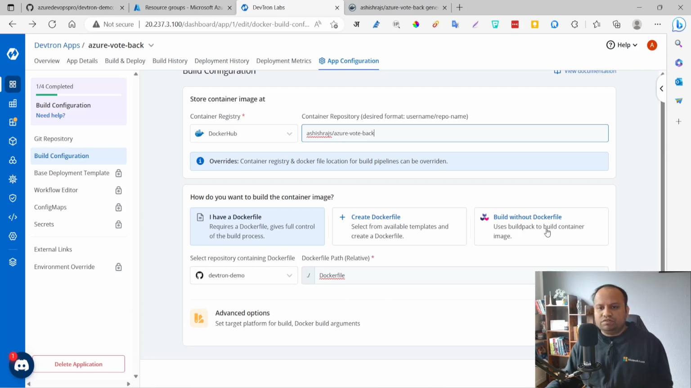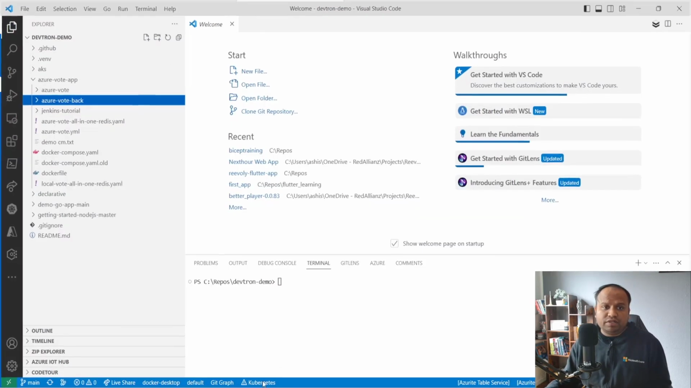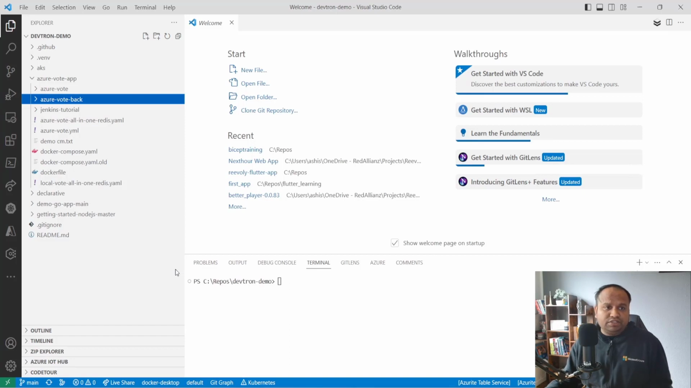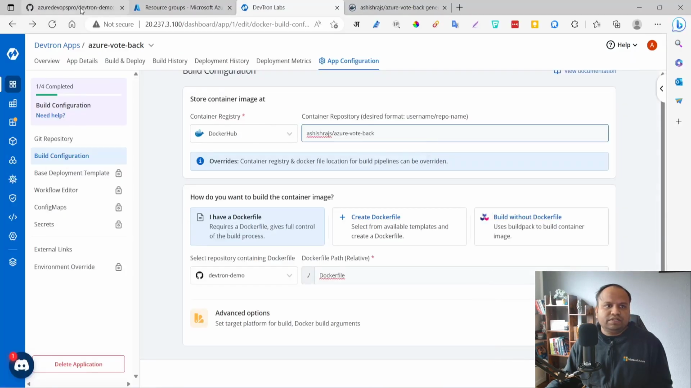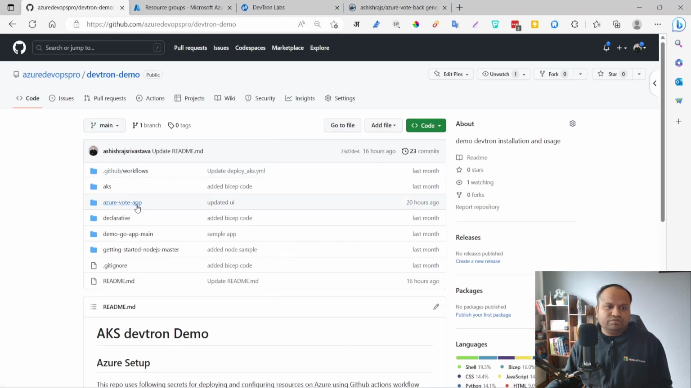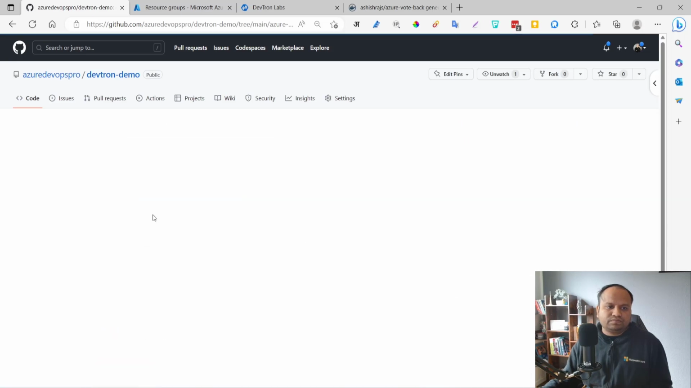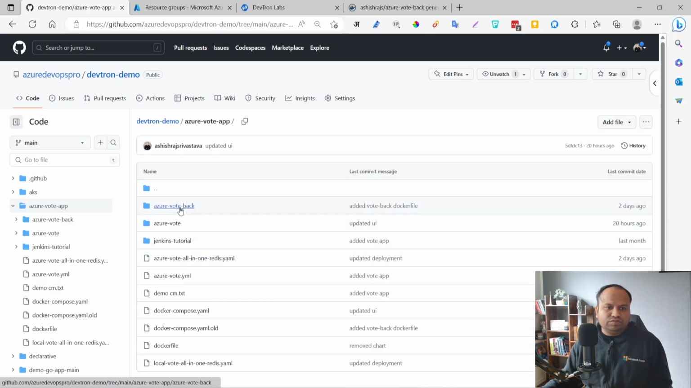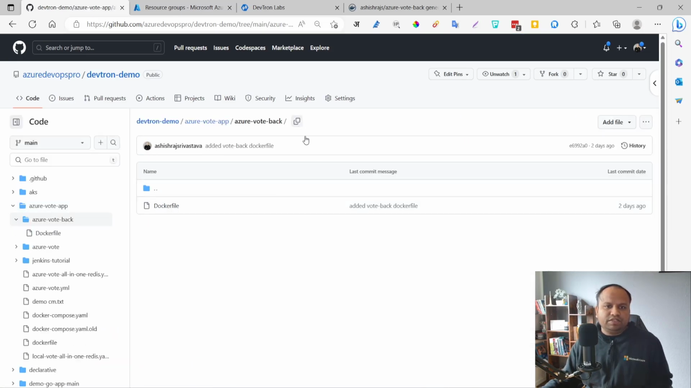I want to create a Docker file or build with the Docker file, or without a Docker file. So I will go with the Docker file because my application already has a Docker file that I created during my testing. The Docker file I have for back is in this folder. So I'll go back, go to the repository, go to the app, and go to the back. And this is the path where I have this Docker file.